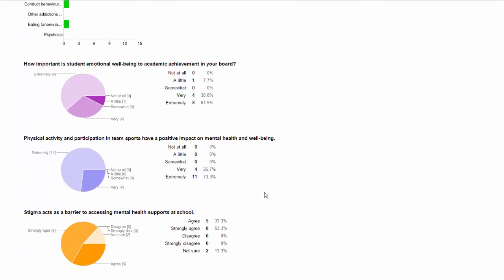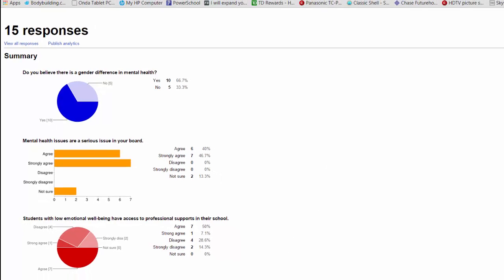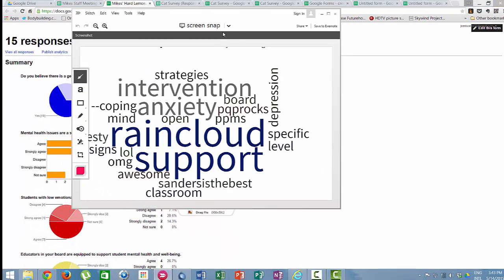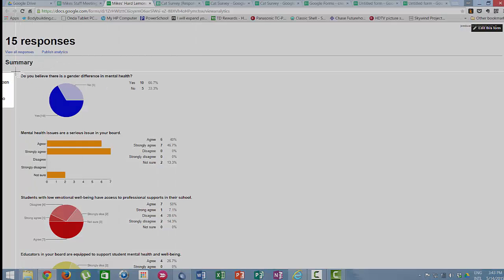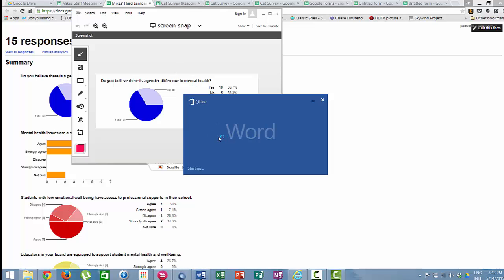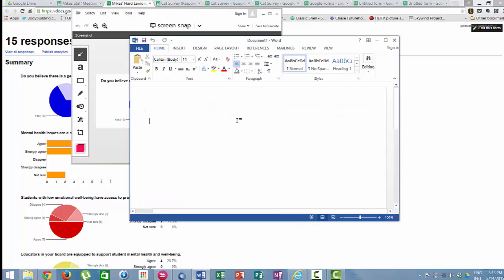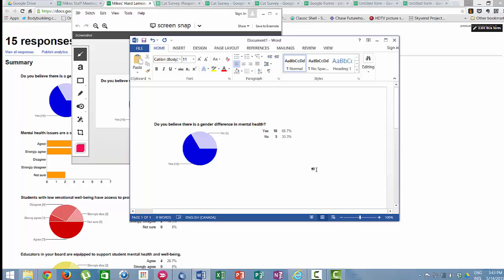With this information, there's quite a bit that I could do with it. One of the things I would like to do, for example, is use a nice program called Skitch, which allows me to perform a screenshot. I can simply select this information, and it goes directly into Skitch. From here, I can copy that particular piece of data, that graphical representation of it, and I can very easily paste that into Microsoft Word.